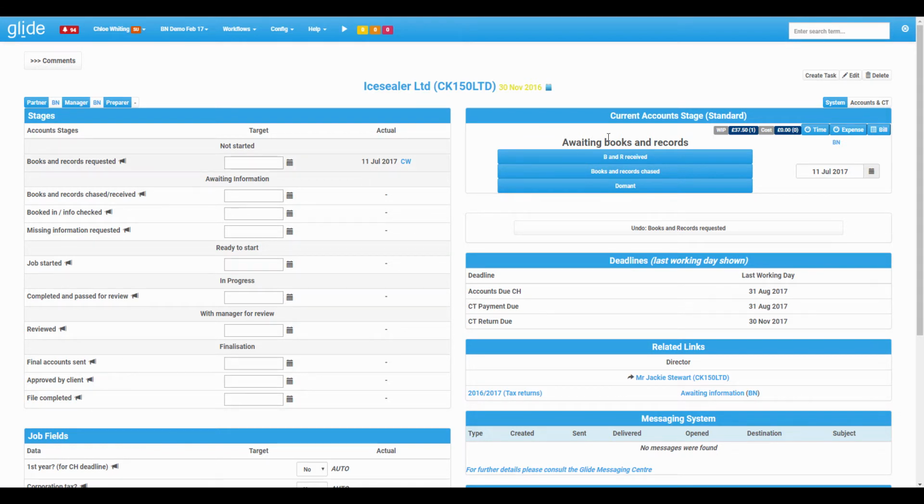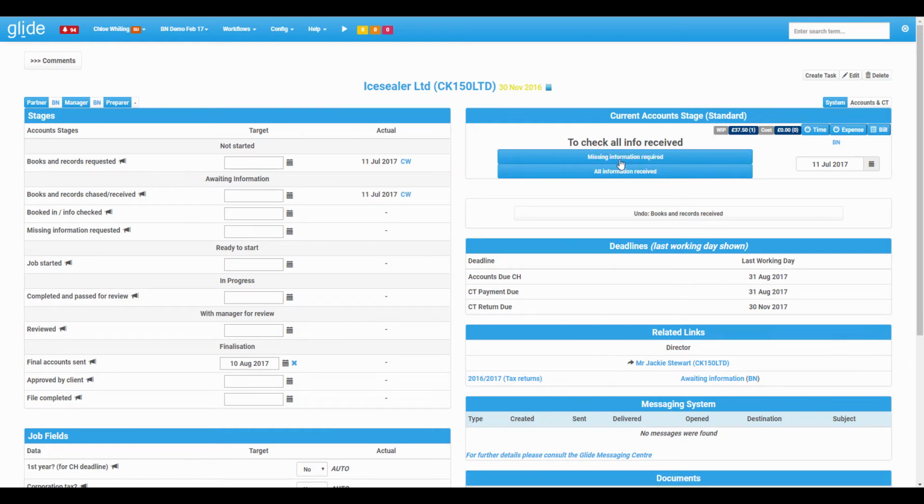And as I say, when you arrive on the job card, hopefully the stage you see here is the correct one, and you'll have lots of options here. Whatever's just happened should be one of these options. So if we've just received the books and records, we just click once: books and records received. These buttons will do quite a few things. As well as changing the stage, they may well change the holder. So for example, if you were holding this job and you've just clicked to say that you've passed it to someone else, if it's configured correctly, the holder will automatically change.